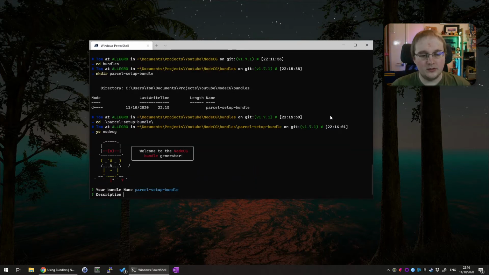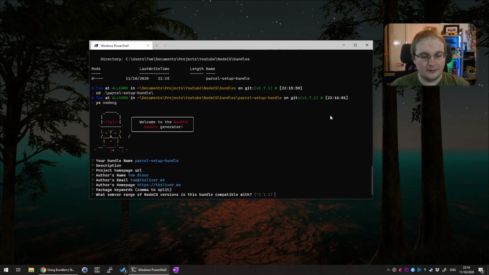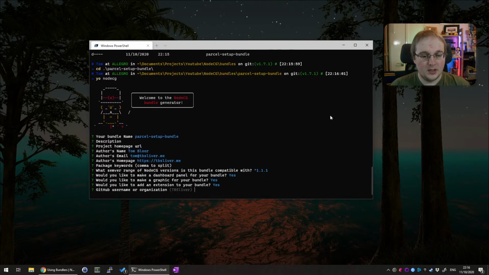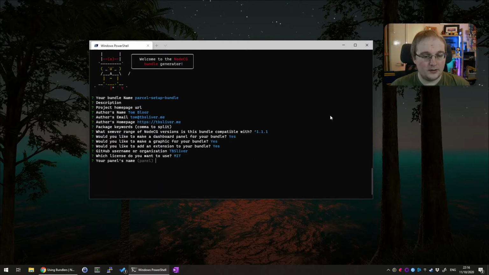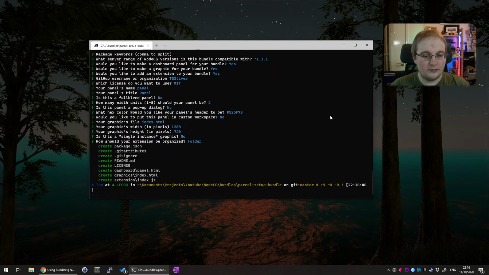For this, we're going to quickly skip through and set up everything as it lists. But obviously go through this and set things up as you need. I will be setting this to MIT as before, and I'll set things to use a folder. And that's it for the setup. Now I will open this up in our editor and we can start moving things around ready for Parcel.